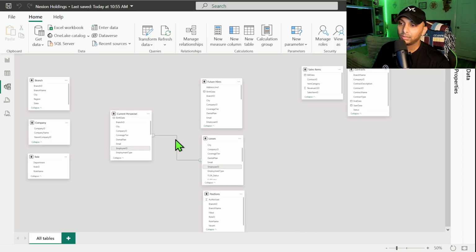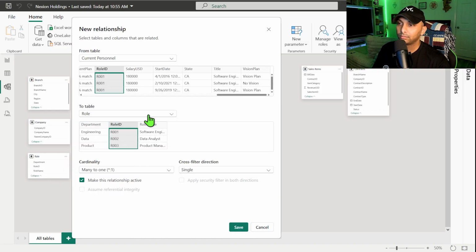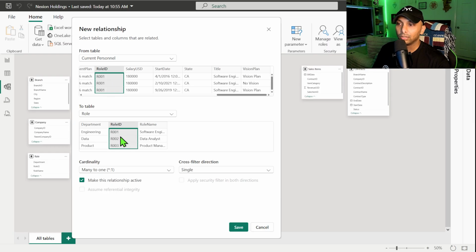And now we have our relationship set up. The next one we probably want to do is current personnel, tying them to a role. So let's go ahead and take the role ID and connect it to role here. And we know it's many-to-one, because we have a bunch of people that have similar roles across the entire company. And then we have singular roles here defined by the role name and department. So this is going to be the unique one, versus this one is going to have the plethora of personnel tied to the role. So we're going to keep it like that.